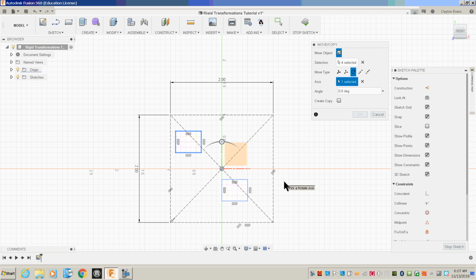Look back from the front view so I can see what's going to happen with my design. And click Create Copy to make sure the original stays in place. Now I can rotate my shape however I need to. And press OK.